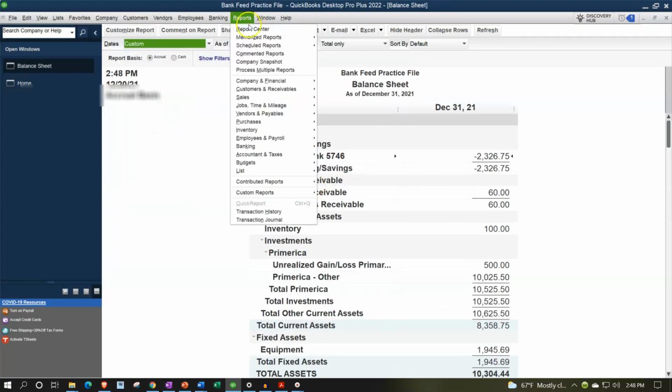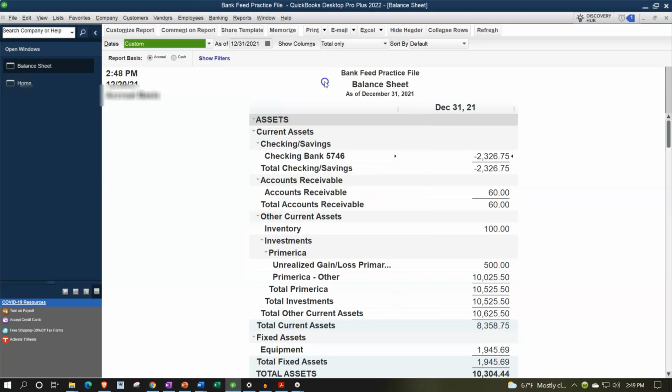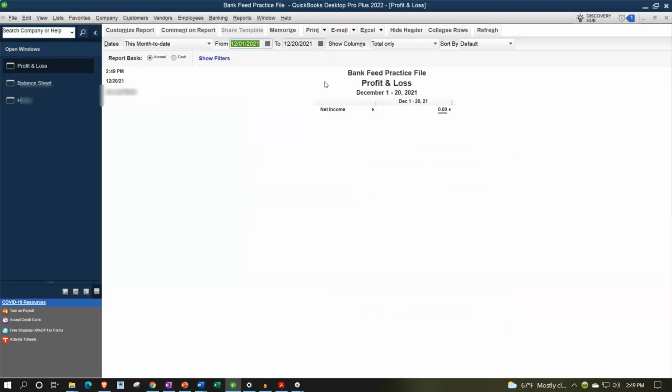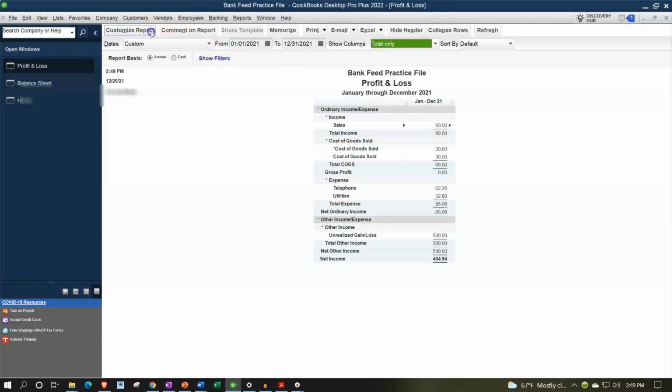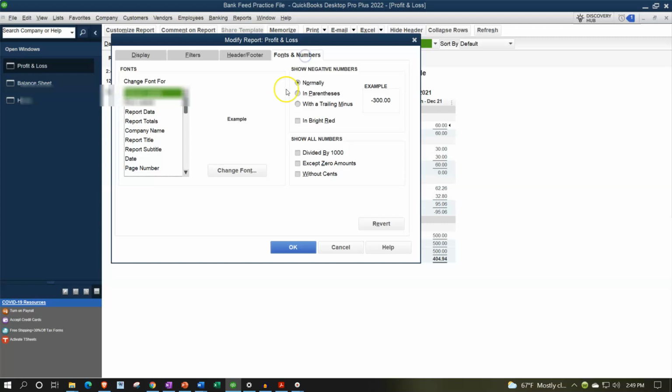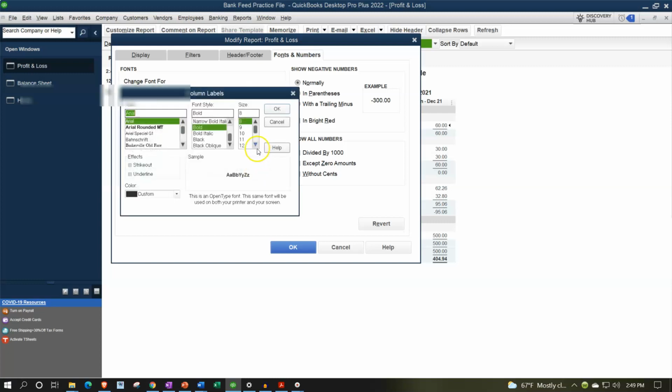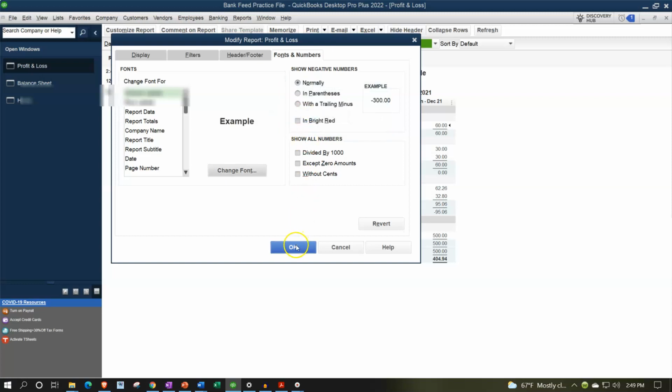Reports drop down again. Company and Financial, Profit and Loss Standard with a range change from 01/01/21 to 12/31/21. Customizing that report, going to the Fonts and Numbers, changing the font size on up to 14. Okay, yes please, and okay.